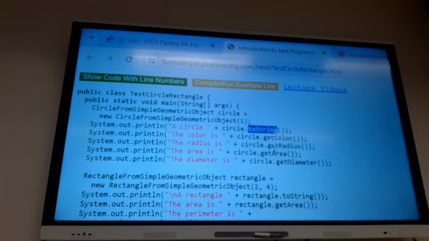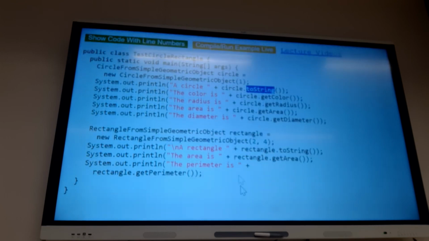getRadius is in the subclass, getArea is in the subclass, getDiameter is in the subclass. Then I have rectangle, a rectangle from the simple geometric object. Again, rectangle.toString is a method in the superclass. getArea is in the subclass, and getPerimeter is in the subclass.